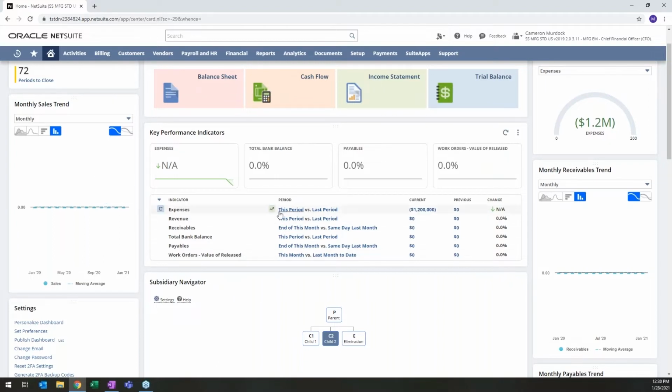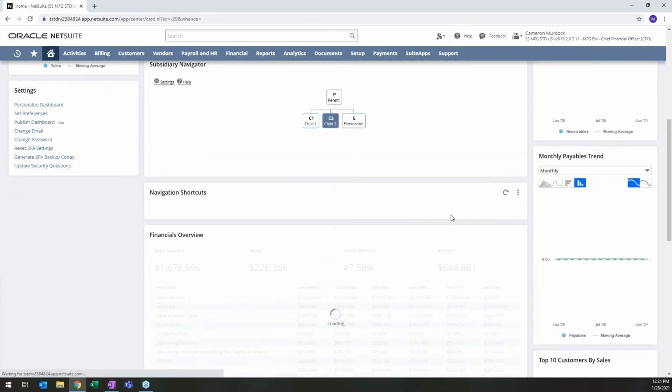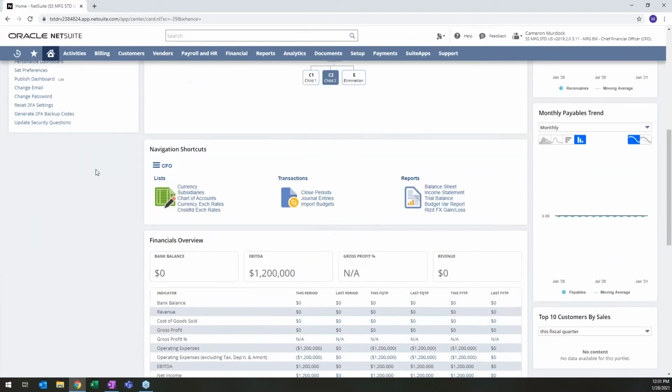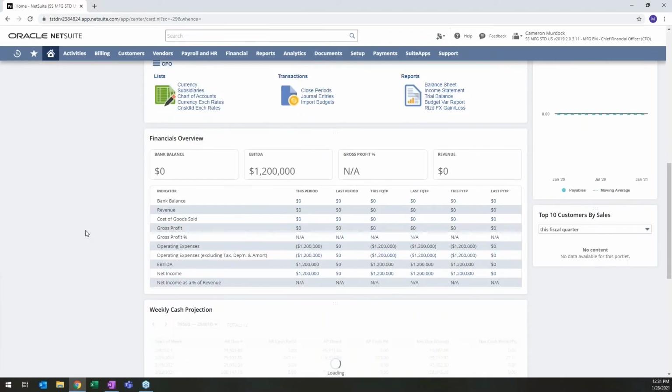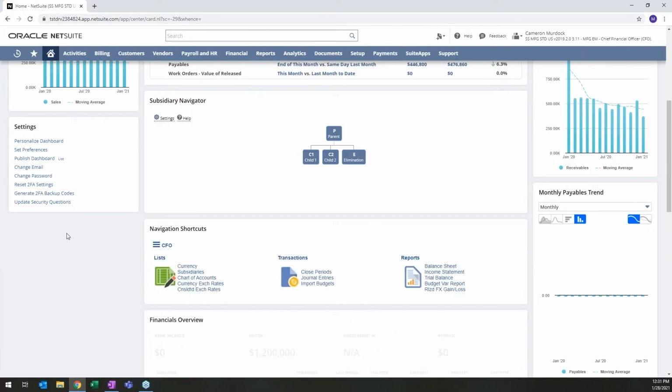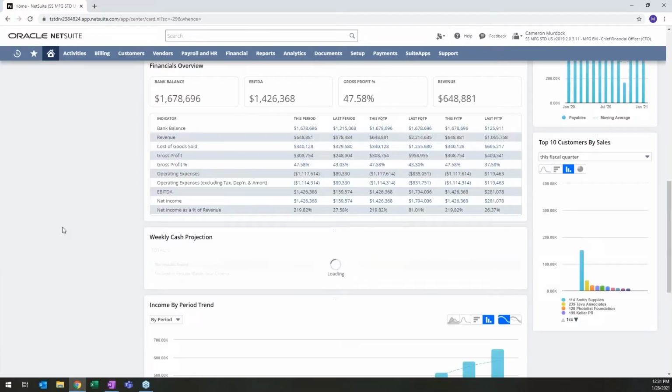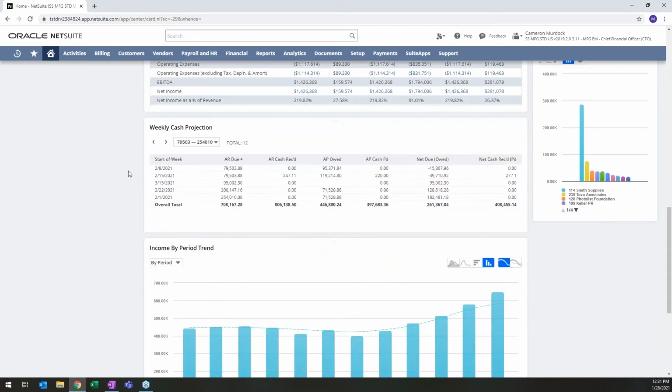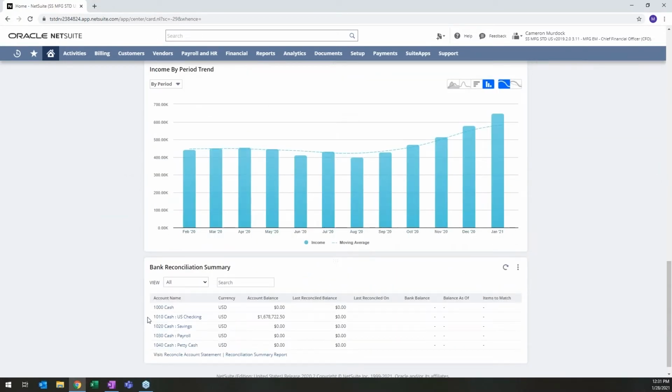So again, those are 2 or 3 different types of portlets. There are other portlets that you can have. We can have list views, so some bank balance information. Here, let me put this back to the parent. And then I can have cash projections. I can have bank reconciliation. So there's a lot of information.